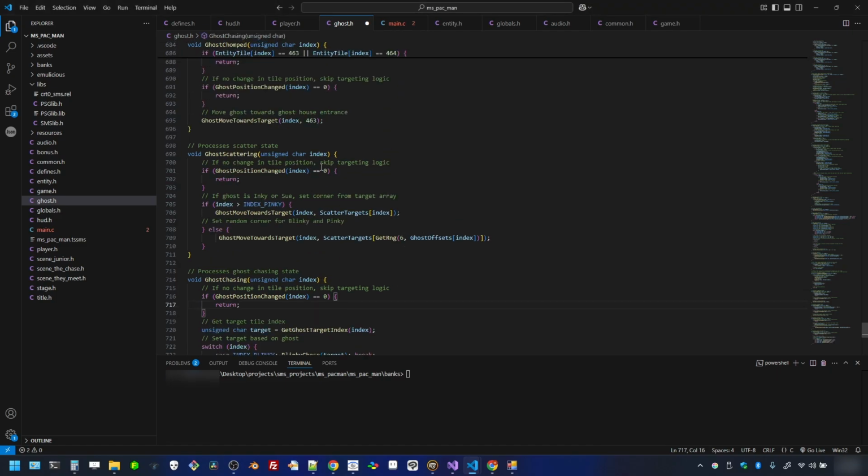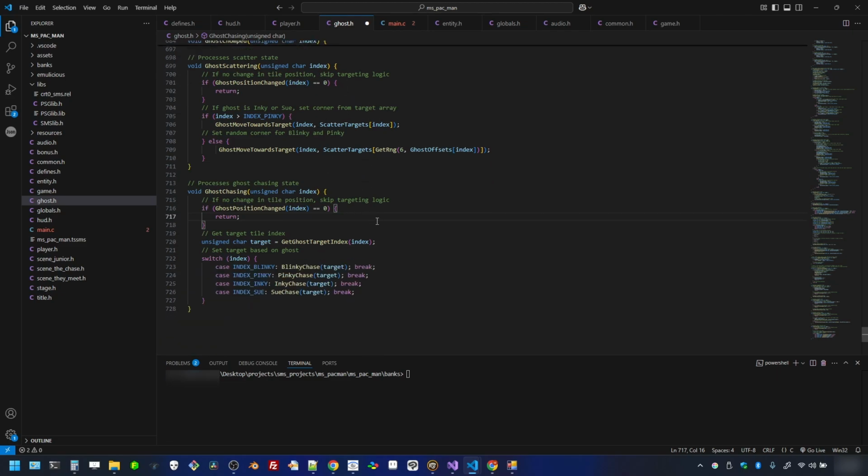So this is when we're scattering, going to our random corners. This is when we're actually chasing our target. Again, we're only going to do something when there's a change in the tile. If there's no change in the tile, we're just going to keep the ghost moving in the current direction it's in, do some collision detection, and make it so that it will warp to each side of the tunnel. That's all we're going to do when it comes to position change. If there's no change, then we're not going to do any of the extra stuff that would need to be done for the ghost, which would be to define its target.